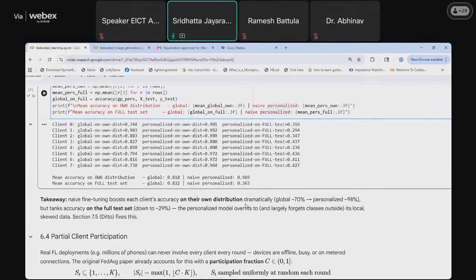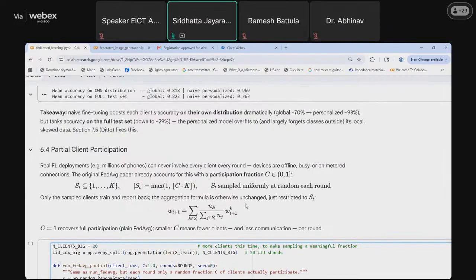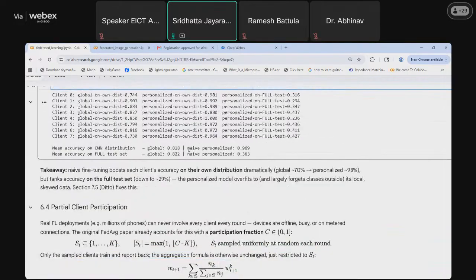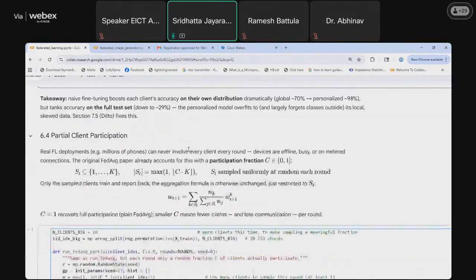So solving one part of personalization actually creates a problem in the performance of the global model, or it drifts the local model away from the global model. So this was one of the implementations.